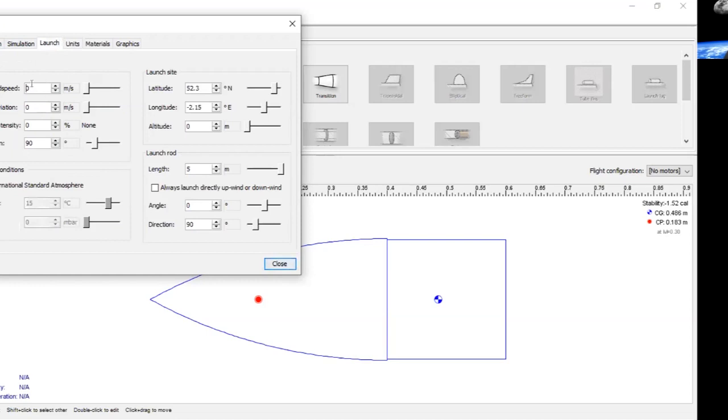Launch, we want to set the average wind speed to 0. Standard deviation, this is just to give variability and turbulence in the upper atmosphere. We can set these things. We want to make sure that the International Standard Atmosphere box is ticked, otherwise you have to put in your own atmosphere. The launch site is a little bit irrelevant, but those are the coordinates of my house, so we'll launch it from my garden.